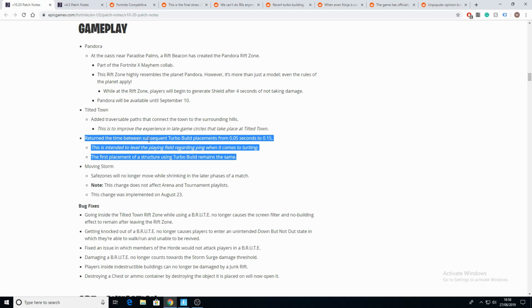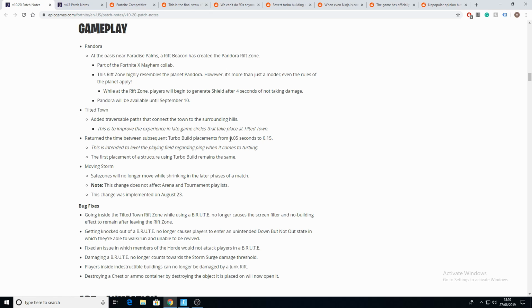Returned the time between subsequent turbo build placements from 0.05 seconds to 0.15. This is intended to level the playing field regarding ping when it comes to turtling. The first placement of a structure using turbo build remains the same. So, what's happened? They have changed the time that it takes for you to place your buildings when using turbo builds from 0.05 to 0.15. Now, that is only 0.1 seconds, which doesn't sound like a lot, but relatively, it's 3 times as slow.